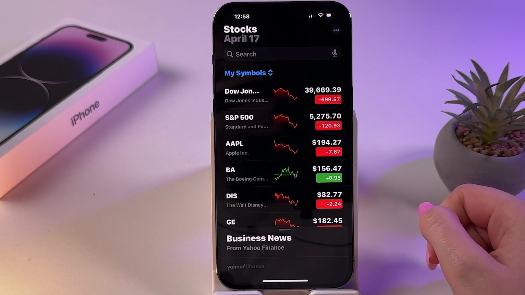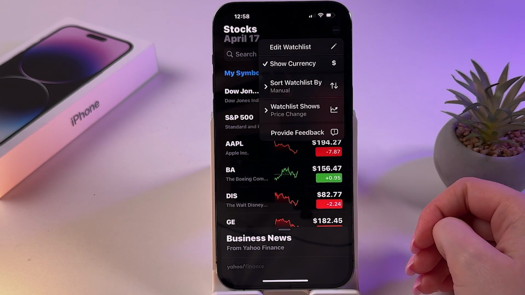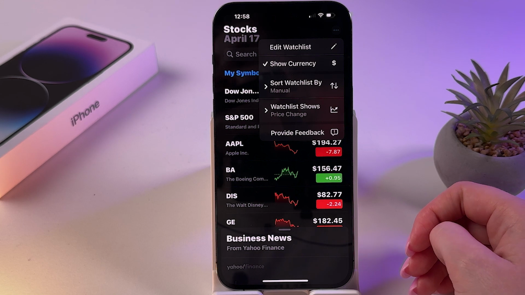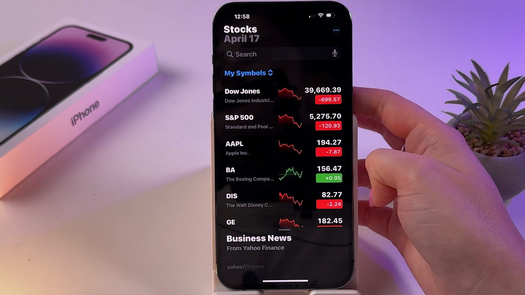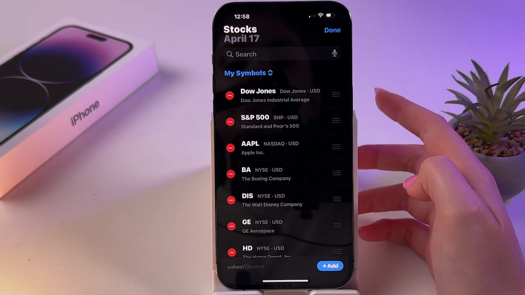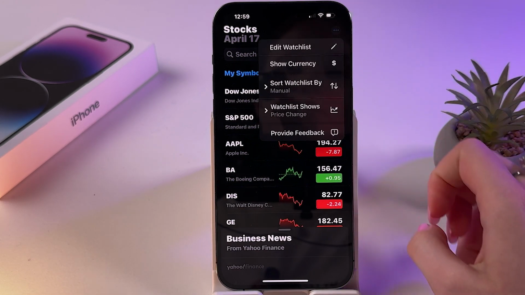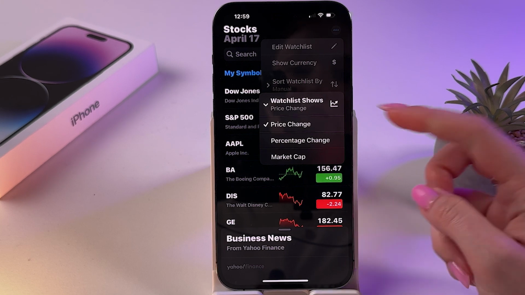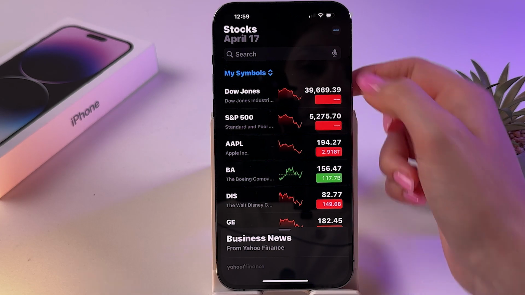Now to change the display settings and other options, again click on these three dots in the top right corner. There you can change the currency in which prices are displayed by tapping here, or easily edit your watchlist. Here you can reorder stocks or delete something from your watchlist. Also you can choose what your watchlist shows: price change, percentage change, and also market cap.